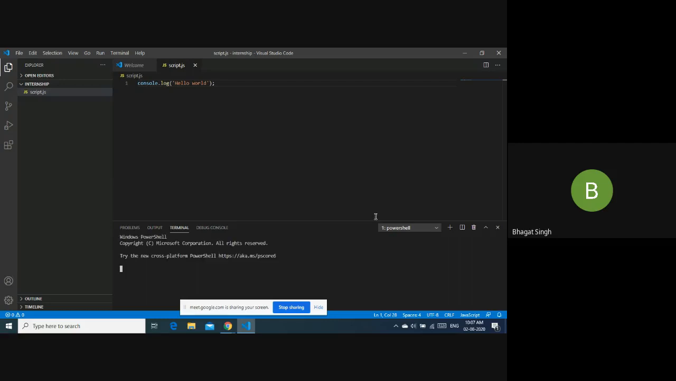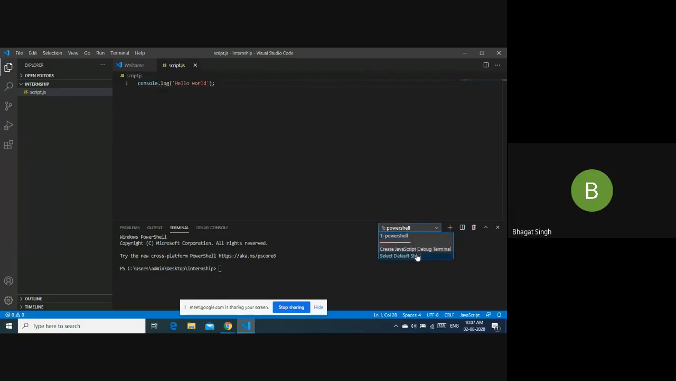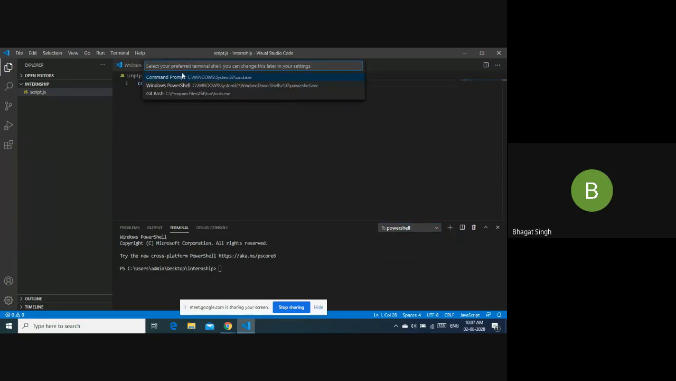Now, here in this terminal debug console, at the right hand side, it's written 1: PowerShell. Click on it. Click on default shell. Select. Now, can you see the third option? Git Bash. Click on it. Just wait. Okay, now what you do, this terminal changing will take time. What you do, you close off your VS Code and reopen it again.